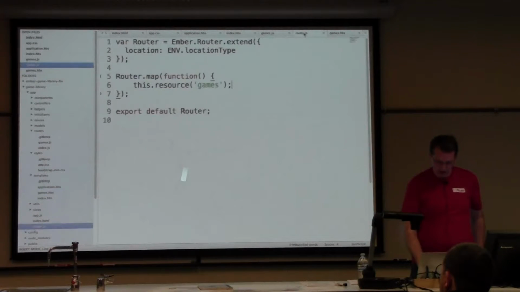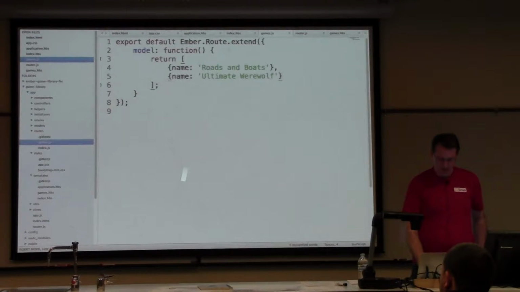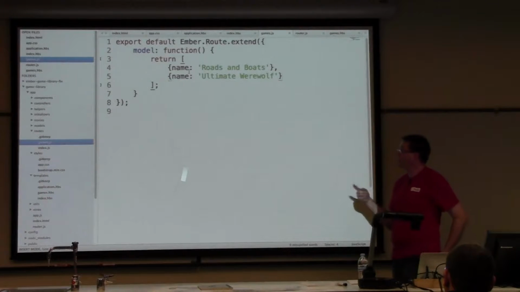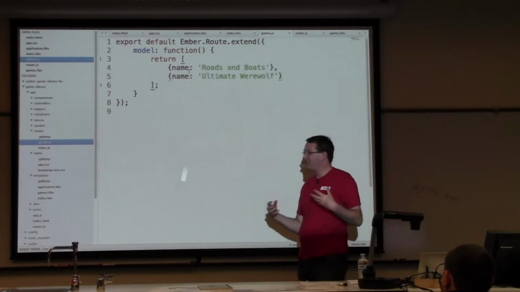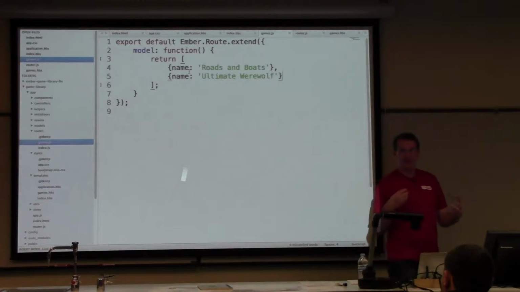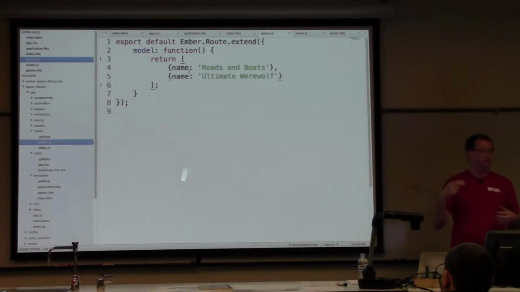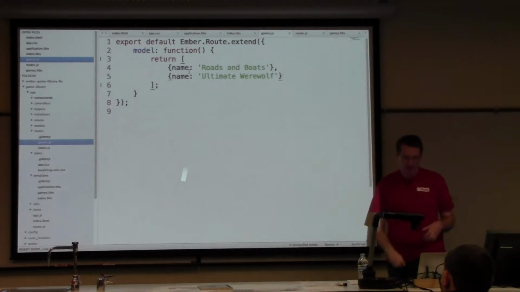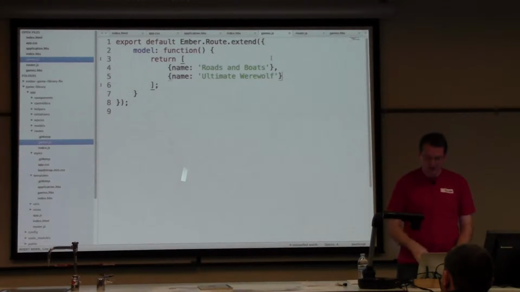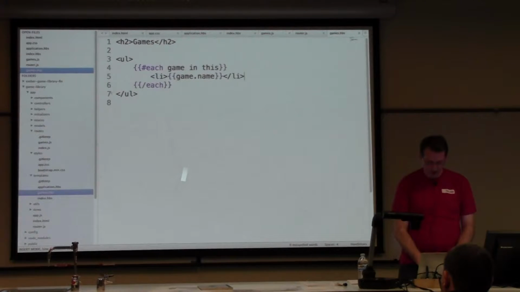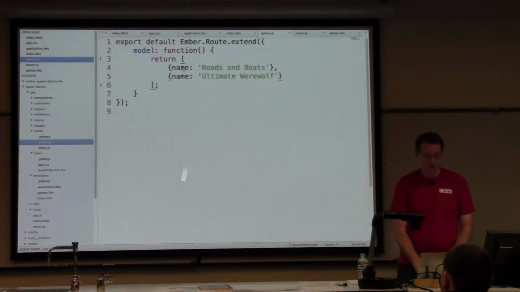Because we returned an array, Ember's automatically created an array controller for us. We didn't define what type of controller we're using because we didn't need to customize it. So Ember looked at it, said, hey, they have an array, let's use an array controller, and that lets us loop through the items inside of the model easily. If we had returned an object, Ember would have created an object controller for us automatically. We'll talk more about controllers in just a bit, but saying this, that's referring to the controller. And so I'm saying each game in that controller, looping through it, outputting the name property of those objects.